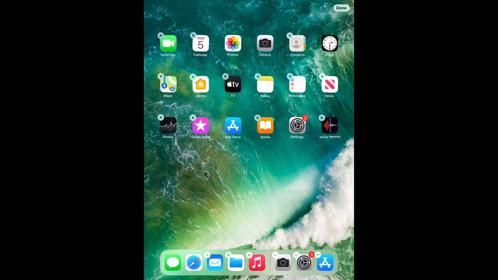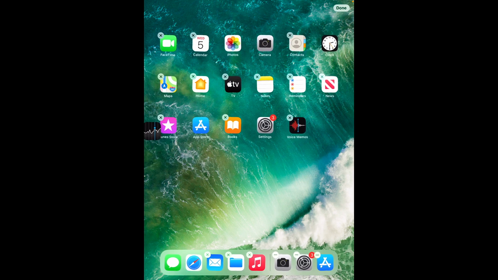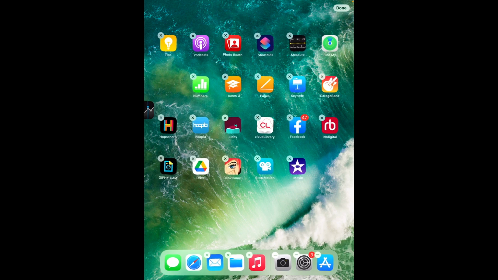So I can delete any of these I want, or to move them, I just hold on the rest of the body of the app, and then I just slide it around wherever I want it to go. If I want it to be on a different page, I just go to the edge of the page and it'll flip, and then I just let it go wherever I want. And then since it's not where I want it, we'll just go ahead and move it back right over here. It's a little tricky sometimes to get it on the edge.